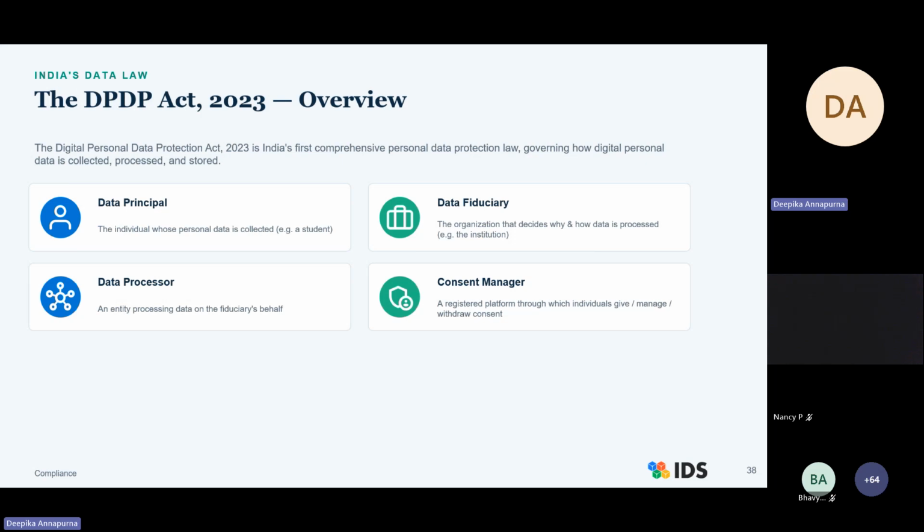Next, coming to the DPDP Act. India, our country, introduced this DPDP Act 2023. DPDP means Digital Personal Data Protection. Why did India introduce this act? It applies to organizations which are collecting, processing, or storing digital personal information. For example, banks, right? You are sharing your data with banks. They have your Aadhaar card, PAN card, everything, right?